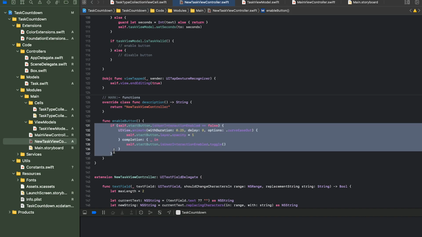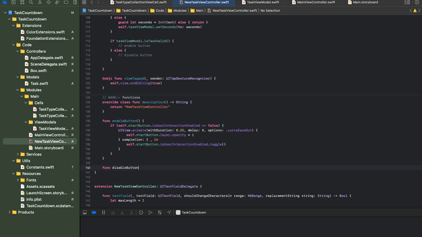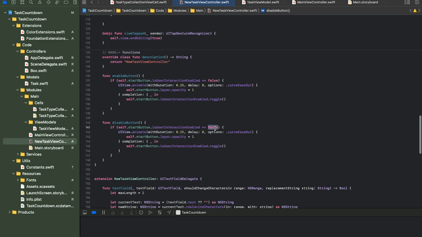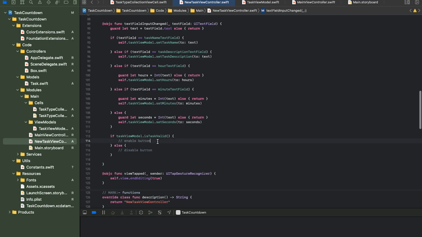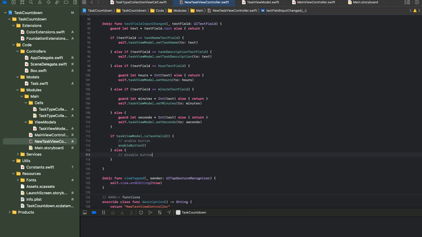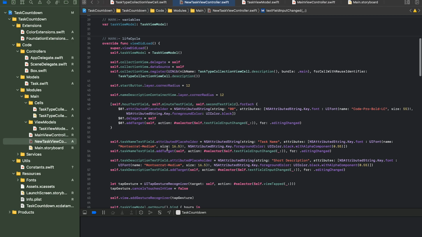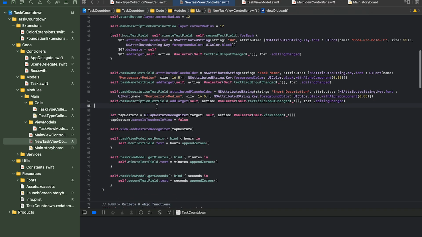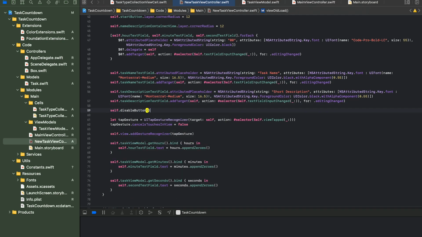Alright, let's copy these lines of code and create another function called disable button. Let's change the user interaction condition to check if it's enabled and set the opacity to 0.25. Now let's add these functions to where we added the comments. Let's have the button disabled by default.